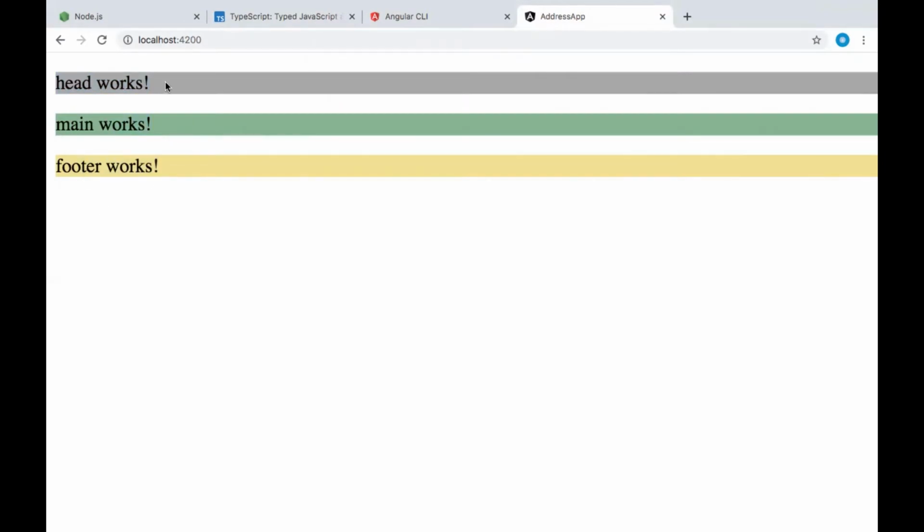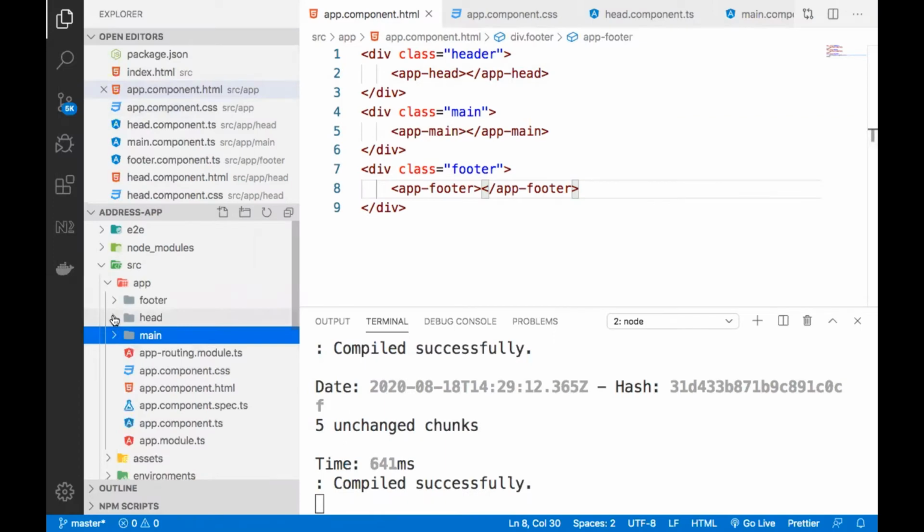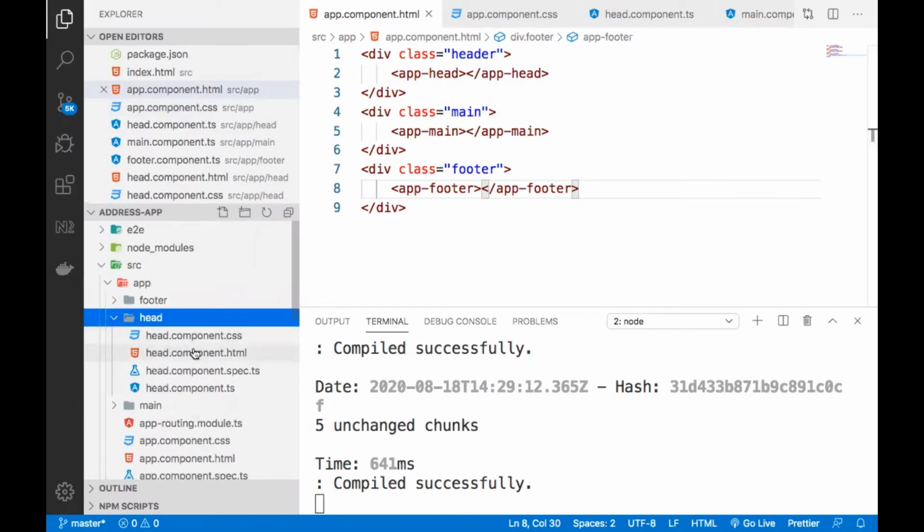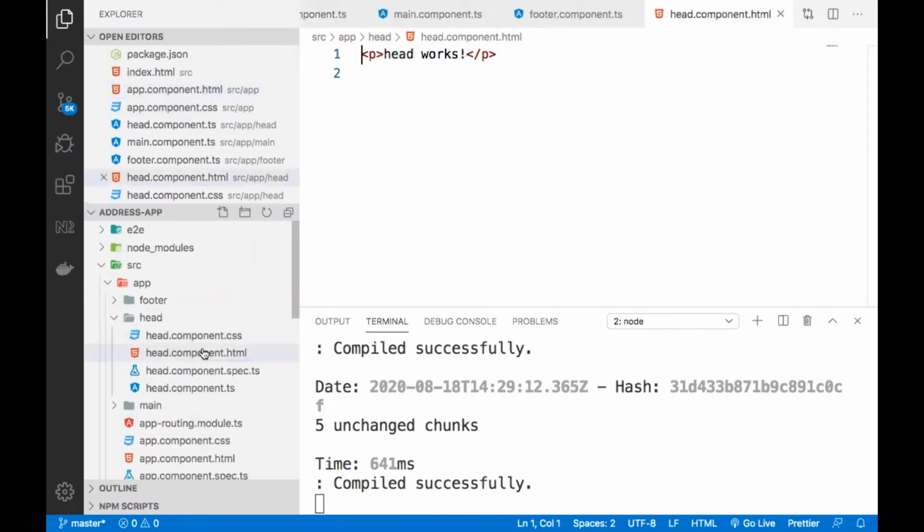The next thing we are going to do is provide some hyperlinks like home, about, address book. What are the links which we need in our application? I'm opening the head component, open the HTML. Now we have this header works, right?